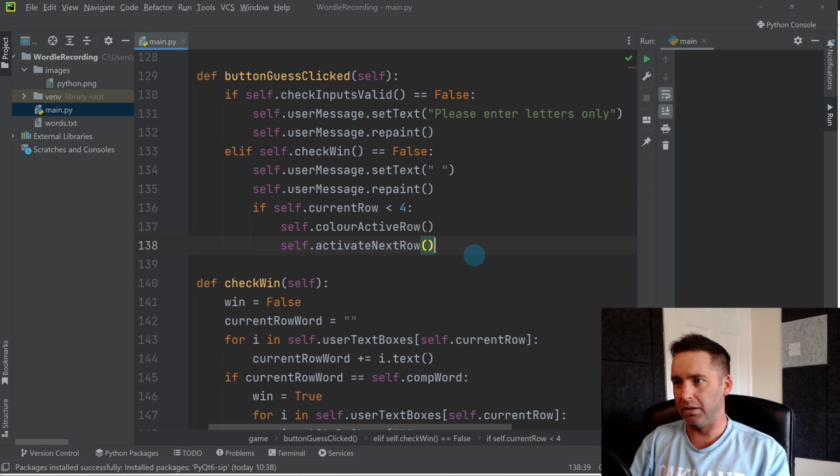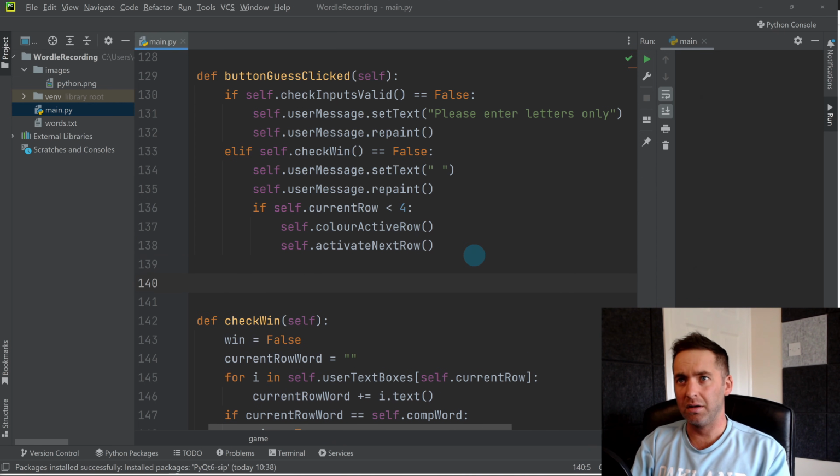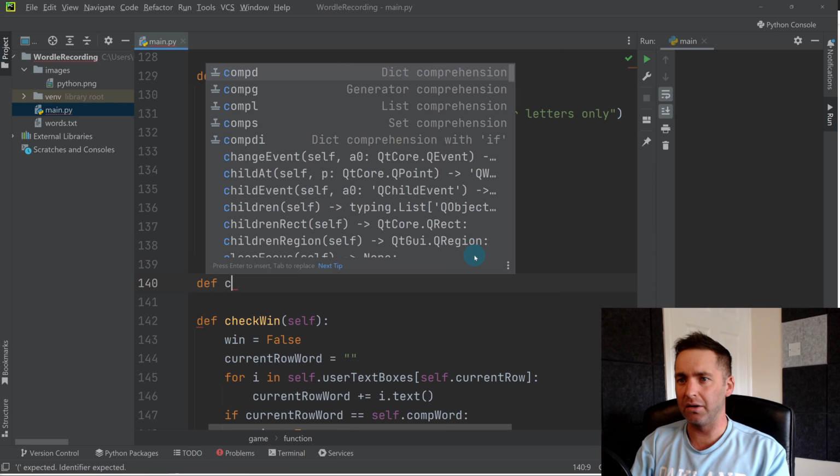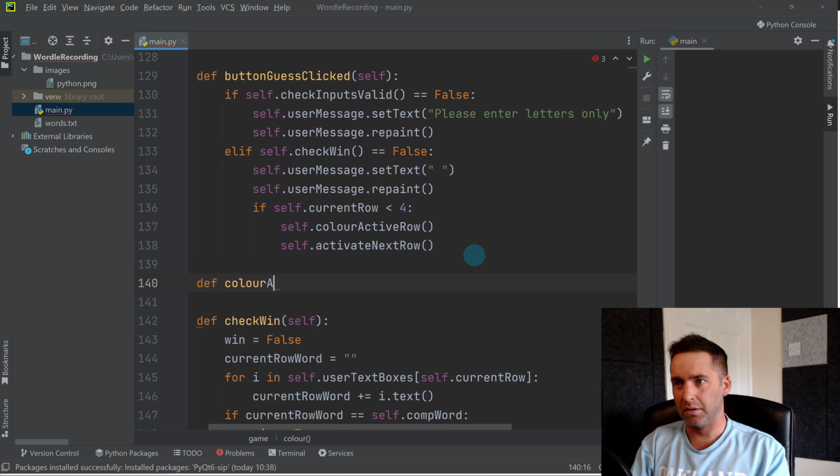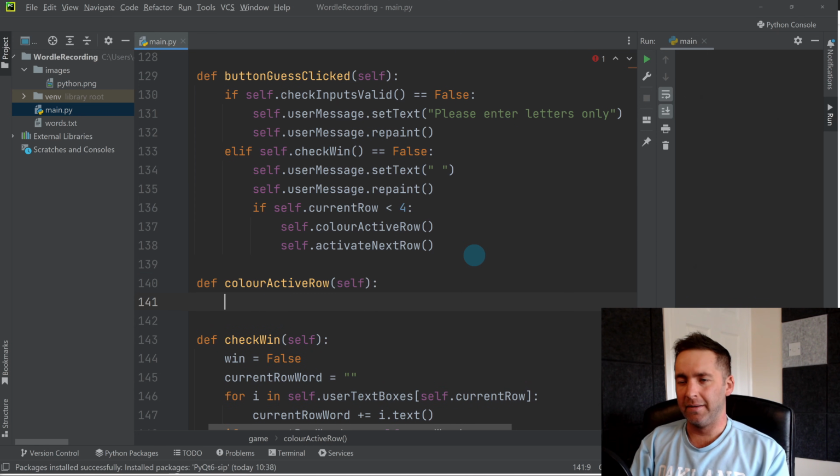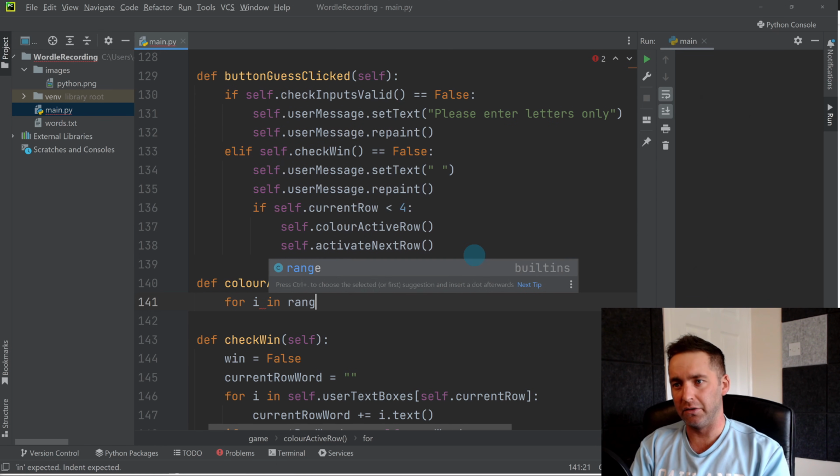I'll make it under here. So def color_active_row. Let's do that one first. So we've got active row. We need to loop through each item in the row and compare it to the computer word. So let's start with a loop. Let's start for i in range 5.